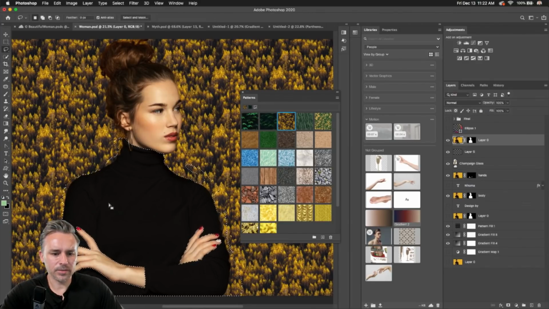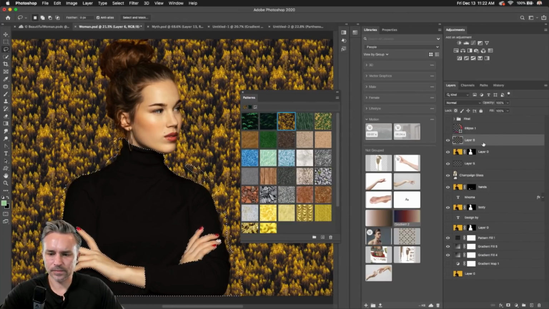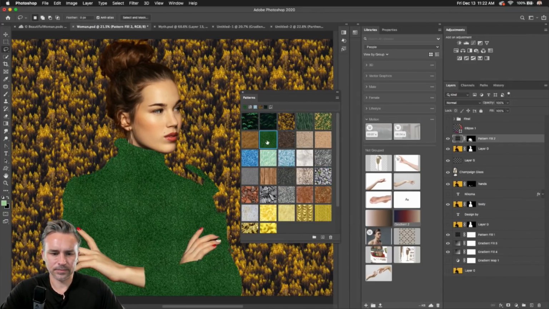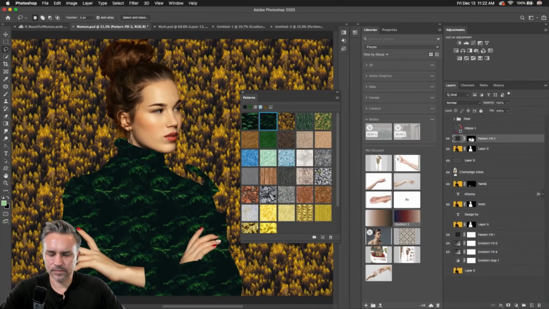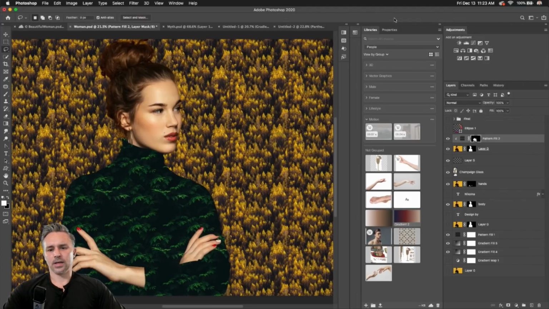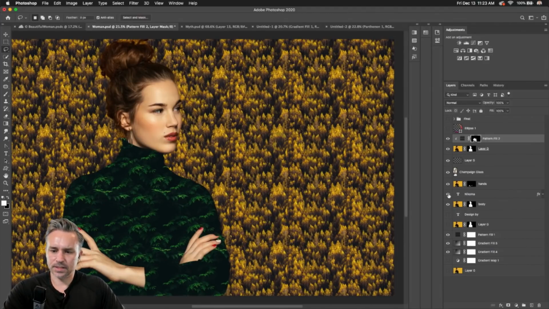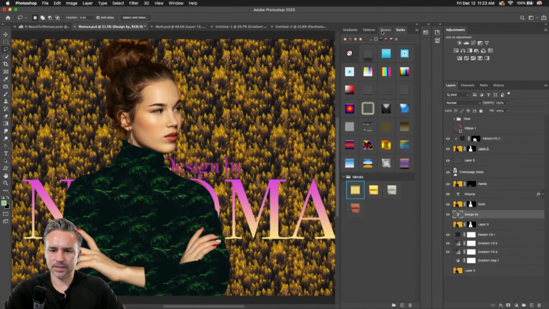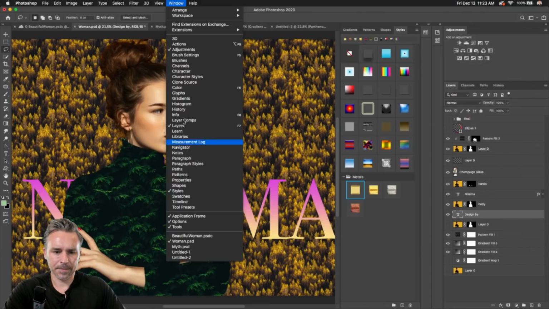I don't know about you guys, but I use the quick selection tool all the time. Okay, so let's do this. There we go. There we are. Cool. All right, Tim, there you go. Changed the entire look of this just by using a couple of patterns.